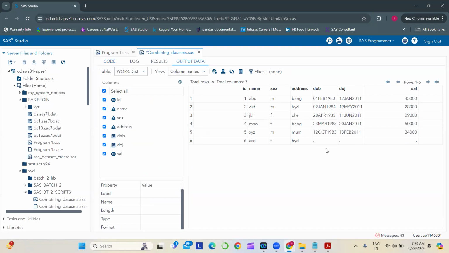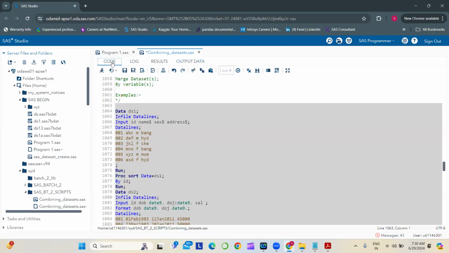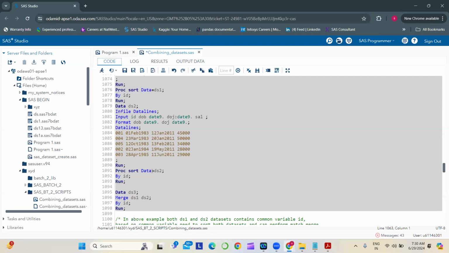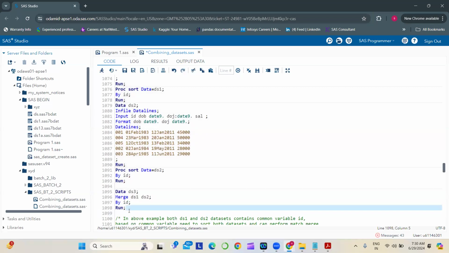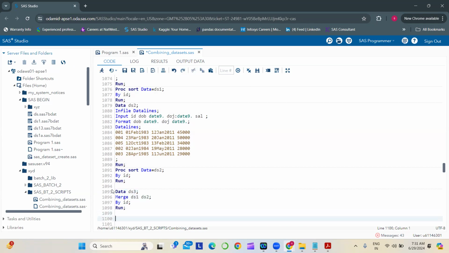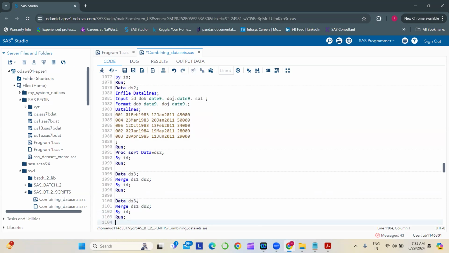Now see what happens. If you do a normal merge without a by statement, I'll just show you both. Sorting will not happen, so it might not come out proper. Here sorting is happening, and that is the reason it is covered. It's not only about sorting, sir. Okay, now I'll just show you both what happens.